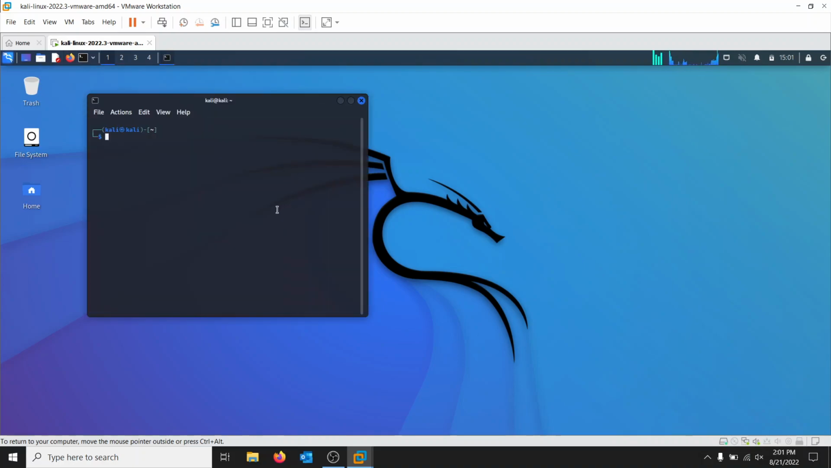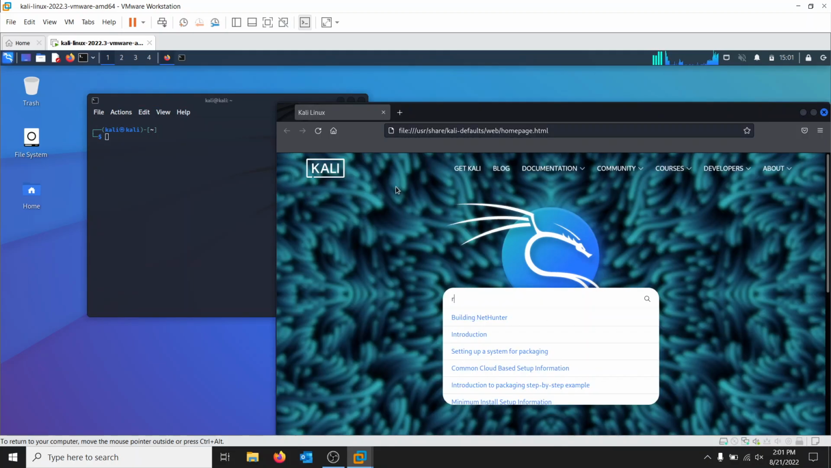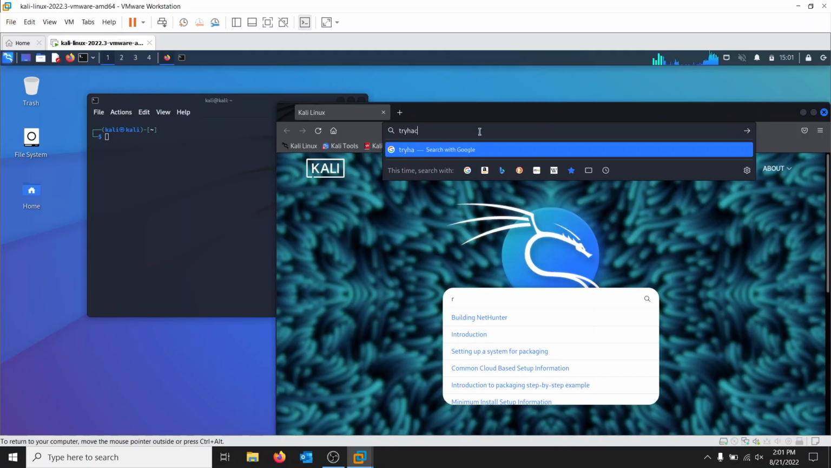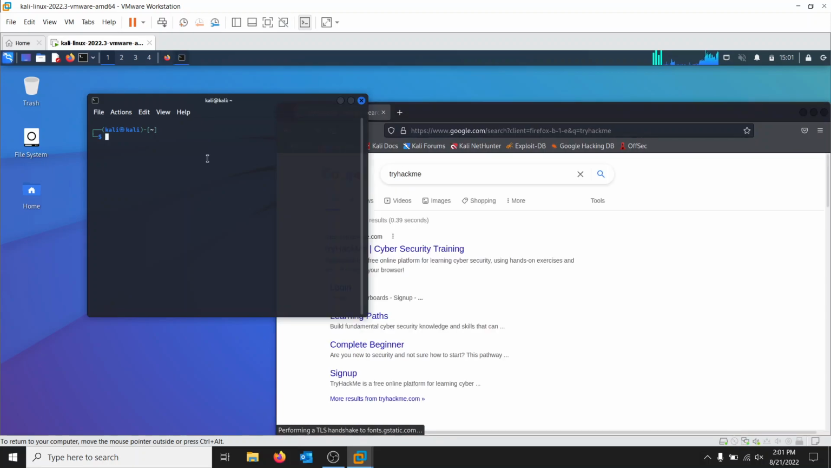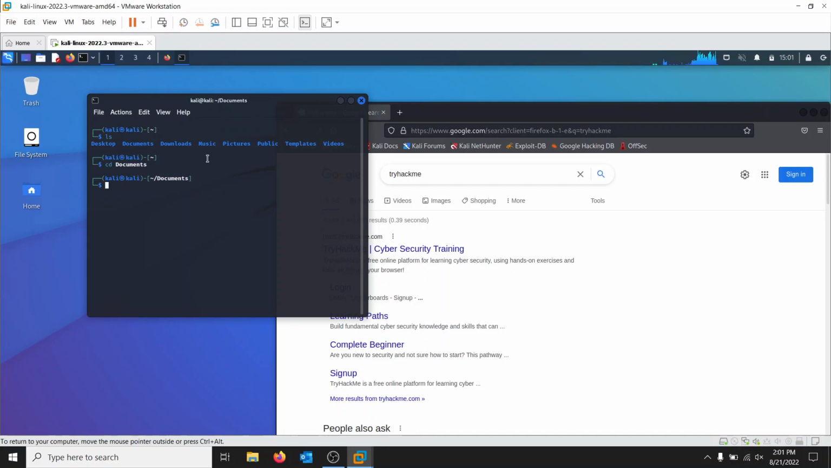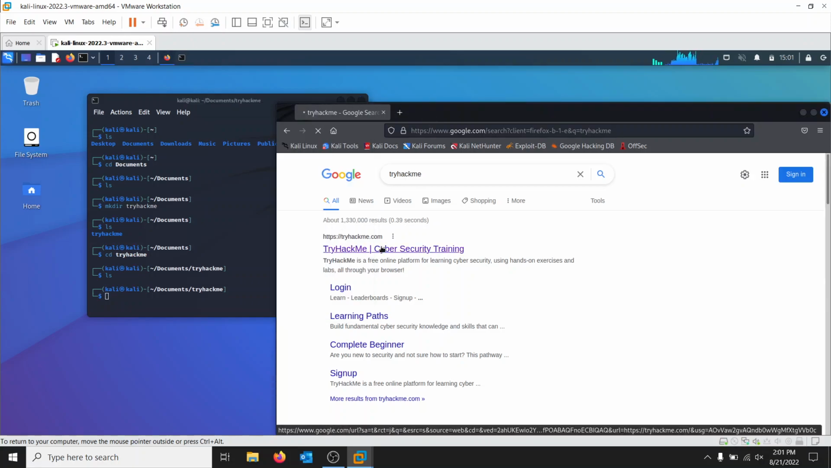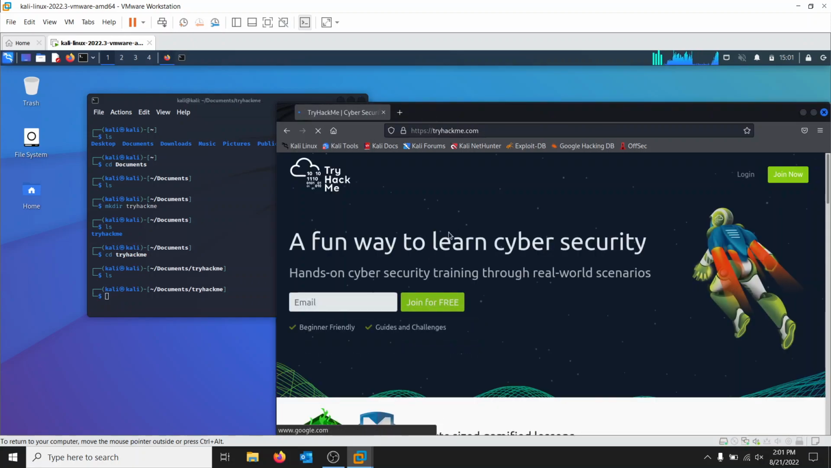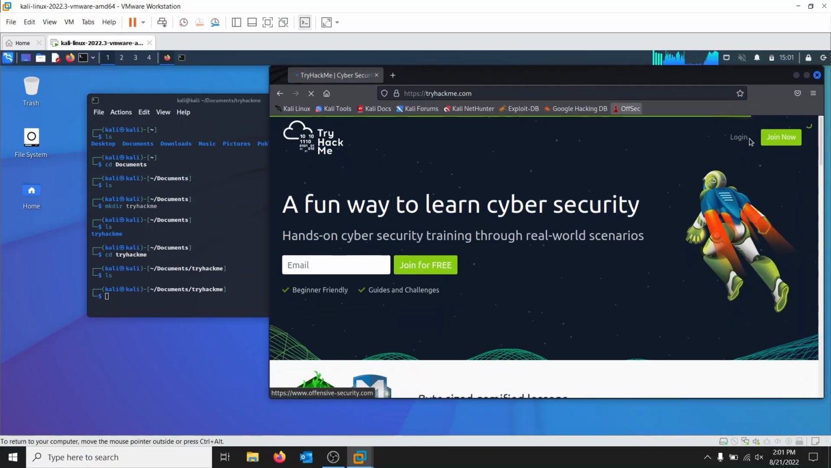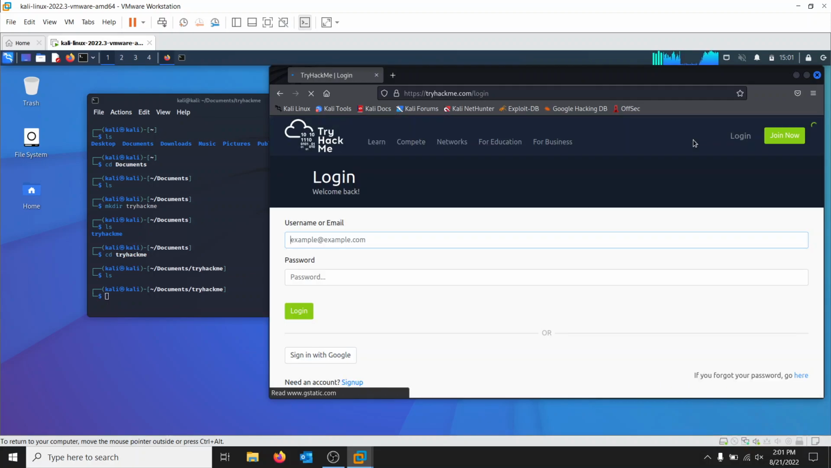But we're going to do two things. So I'm going to go to TryHackMe. And while that's opening, I'm going to do an ls. I'm going to go cd Documents, make sure there's nothing in there, and make a directory for TryHackMe. Cool. And we're going to log into TryHackMe and grab our VPN file. And you'll see what we do with that.